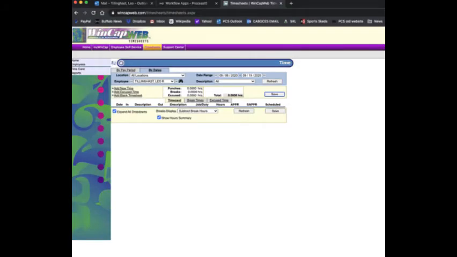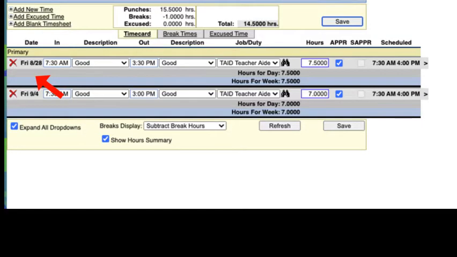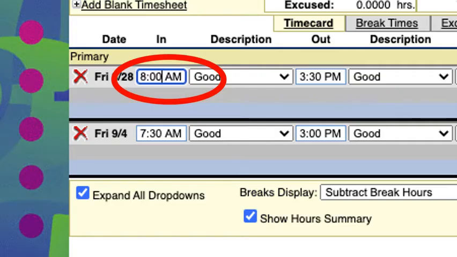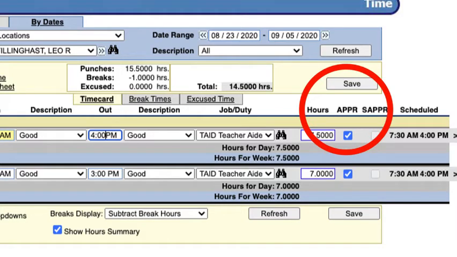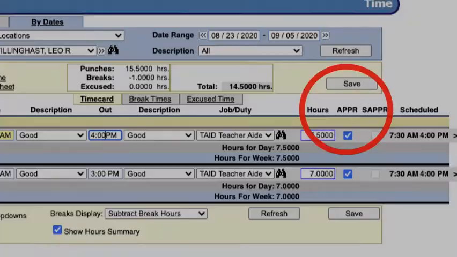Here's another scenario. Maybe you came in late with your supervisor's permission and worked later than normal. Find the correct date, click on your normal start time, the In column, change it to the correct one, and do the same with the Out column. Make sure the approved check mark is there and hit Save.